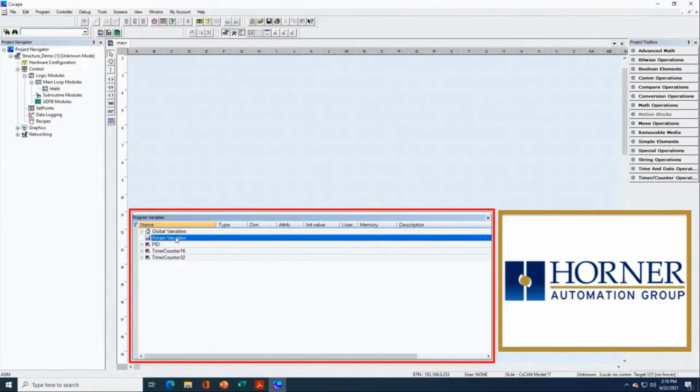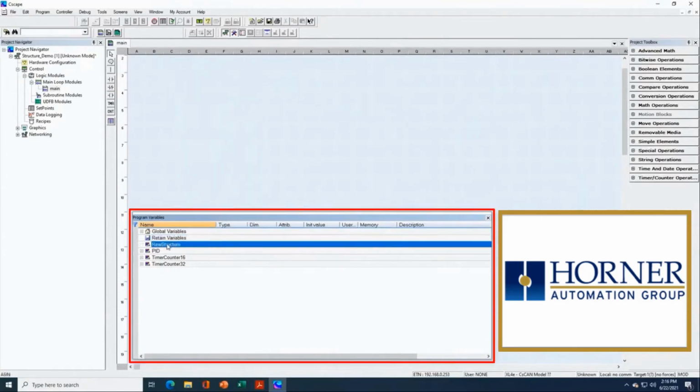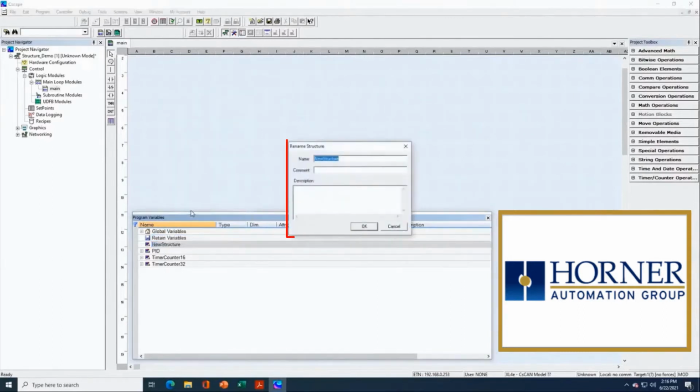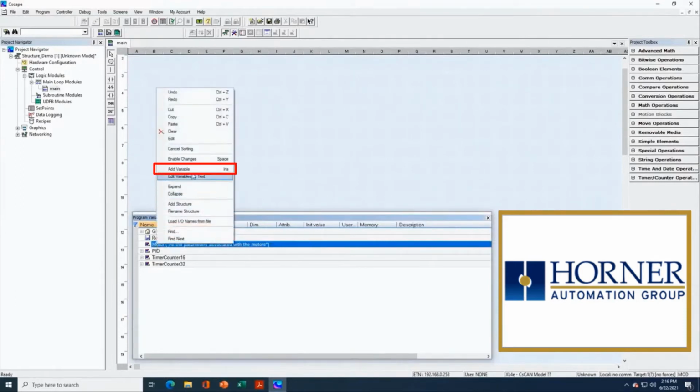I'm going to highlight Retain Variables, right-click, and select Add Structure. I need to right-click again, select Rename Structure, and we'll call it Motor. I can also add a comment here with all the parameters associated with the motors. I'll hit OK, so now we've defined the name of the structure. I'll highlight it, right-click, and click Add Variable.